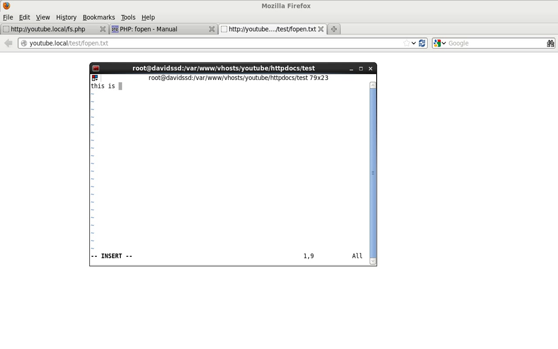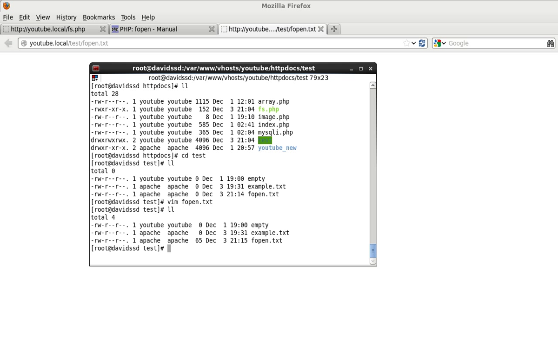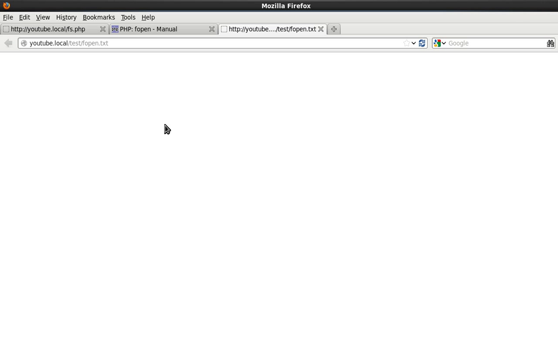So this is some data within the file, this is another line of data. Alright, let's close this. Let's just ll again to show you now. See the difference here? It said 0 bytes of data, but now there's 65 bytes of data inside of this file. We come back to the web browser, refresh, and we see that it's just a text file, and it's outputting the data that's in the file.